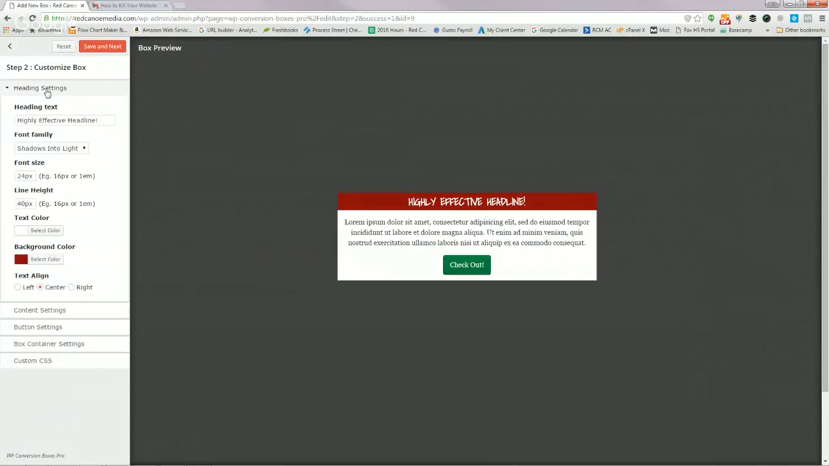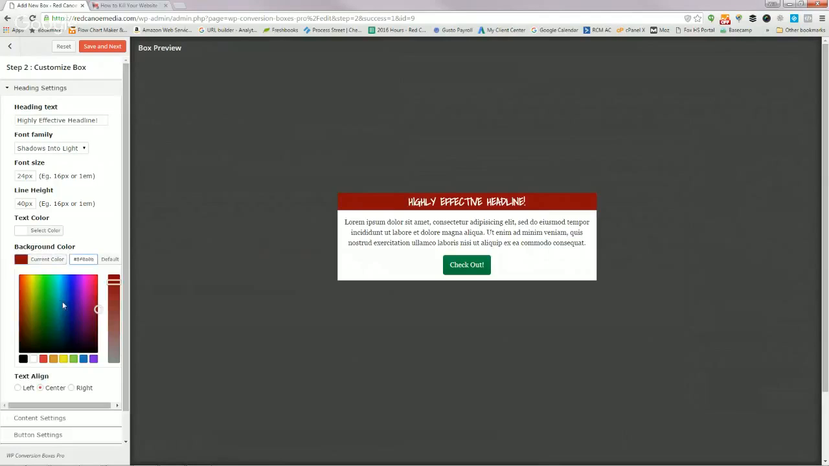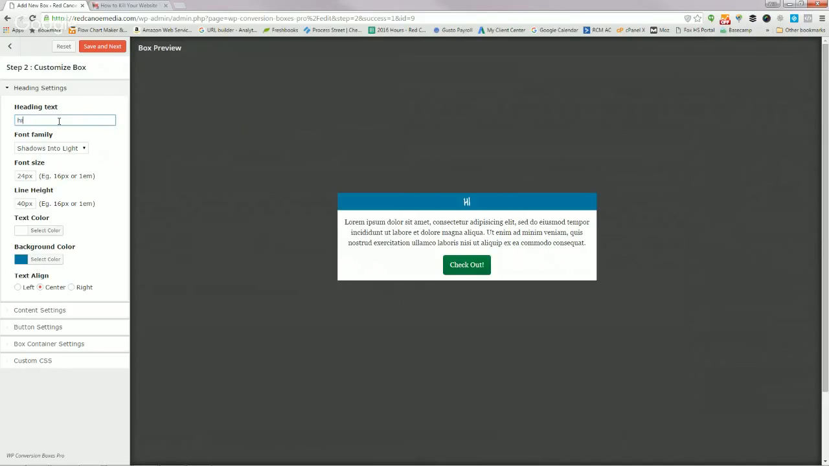So if I want to change the heading background to that, I can do so. I can change the text. Click here, or whatever sort of headline you want. You can change the different kind of font. So we'll do Comic Sans, which is horrible, right? Change where you want that to be, obviously probably center or left.